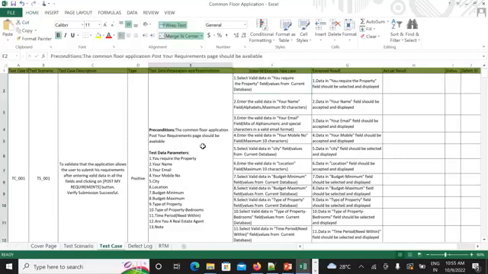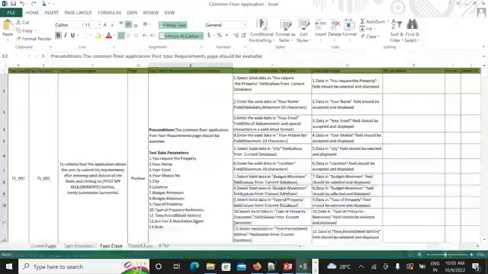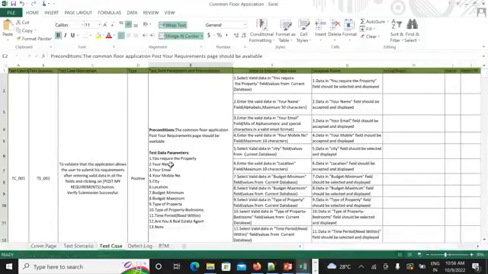Before that, there is something like a precondition. Precondition means this page should be available, the post your requirement page should be available. Why? Because this page should be available. Then you need the test data, right, to enter here. You need the test data or not? Yes, sir, you need test data. That test data they are going to provide here, guys.